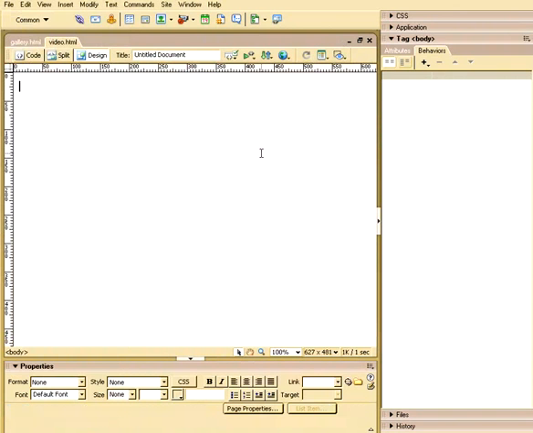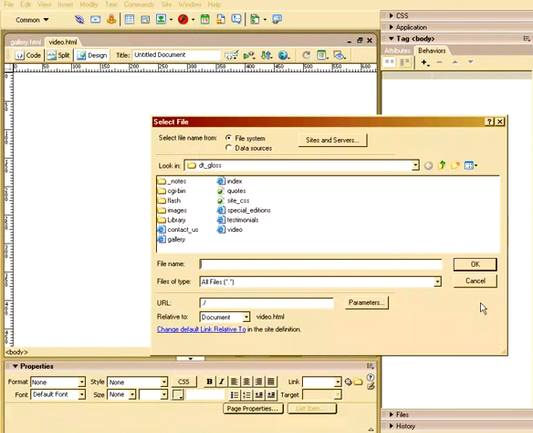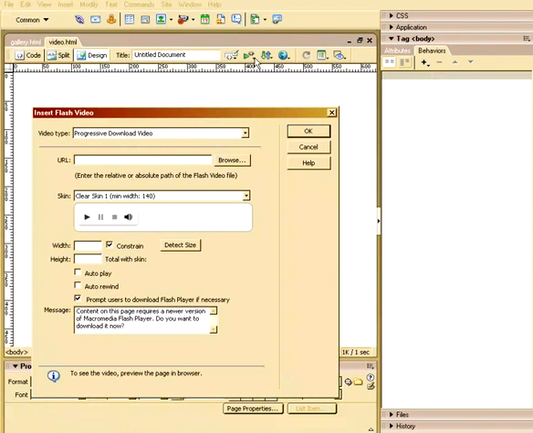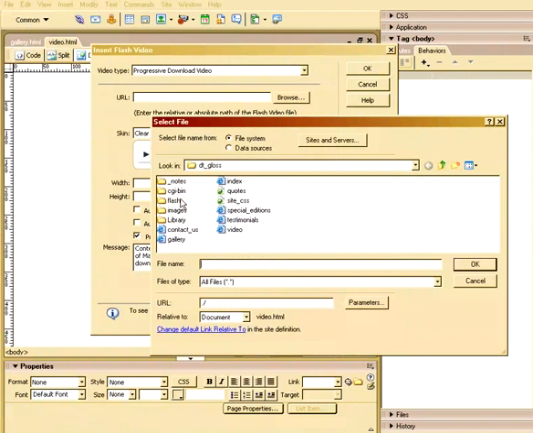Okay. And let's go ahead and add some video elements in here. So if you go down to this Flash option here, you'll see Flash Video. And we're going to be using a progressive download video. This means that the video actually resides on our server. Okay, we'll browse for this file. It's in the Flash folder. So we'll go to the Vase video here.